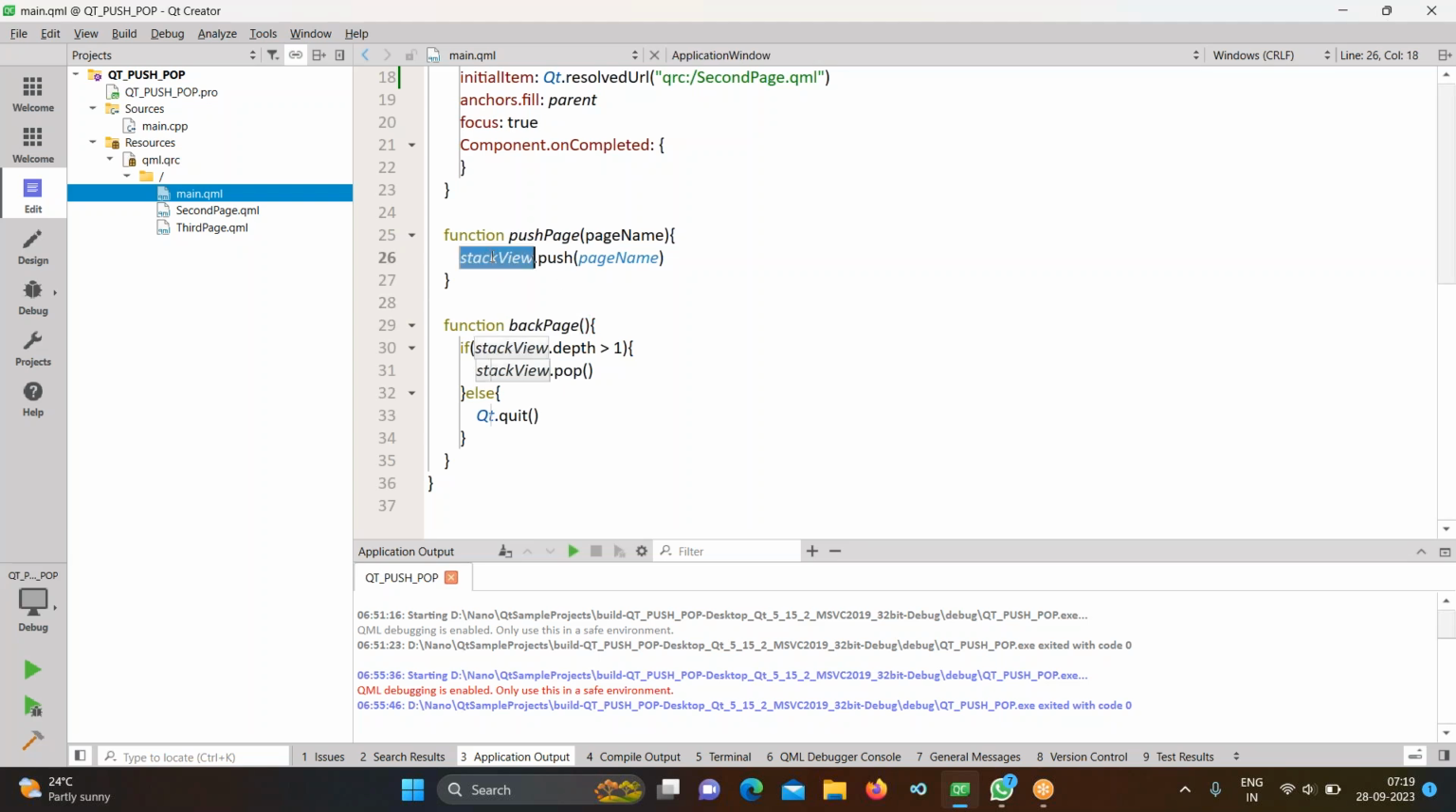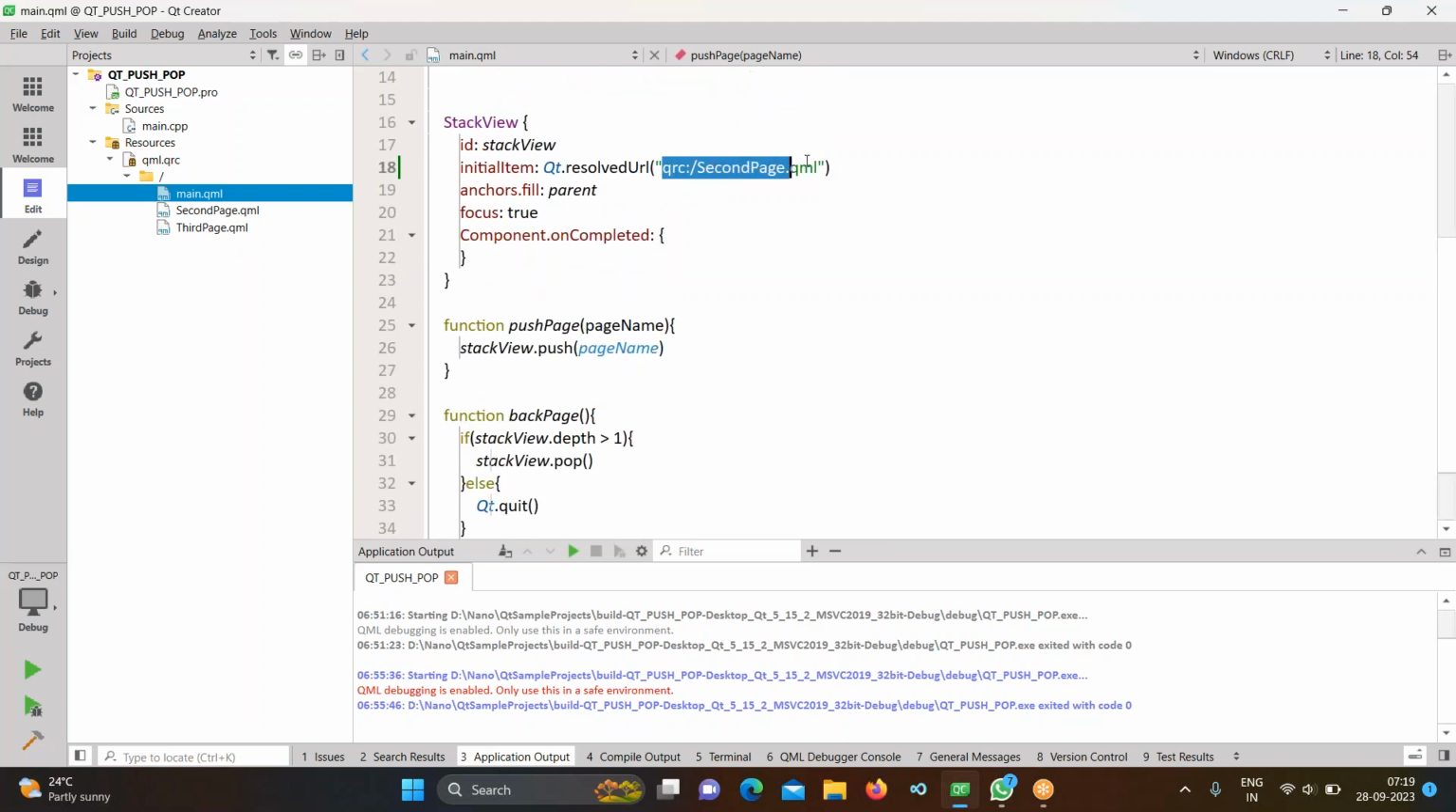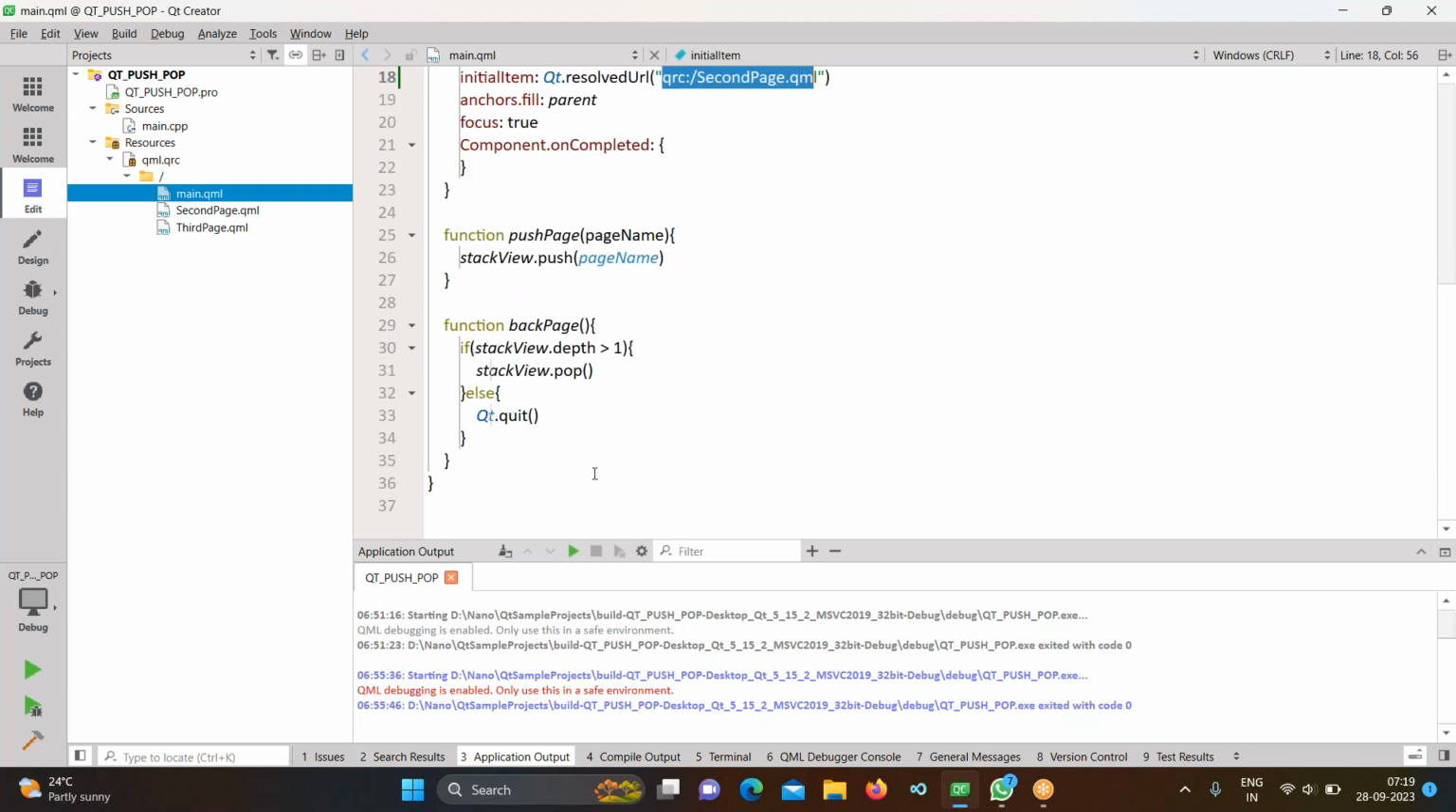Okay, so stack view dot push and your page name should be like this only. If you want to push any page, we have to call it like this, push page, and push stack view dot pop. If depth is greater than 1 only, we have to pop, otherwise we can quit it. Means back. If you click on back, the first page is going to appear. If you click on the back button, the application should be closed, right? That's the logic we have written here.